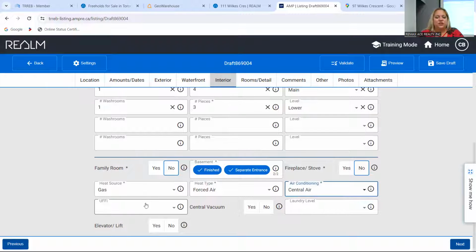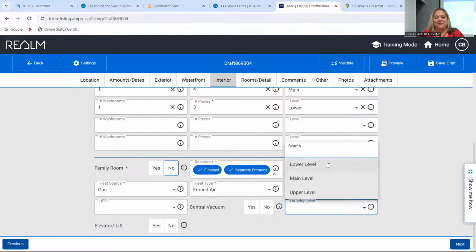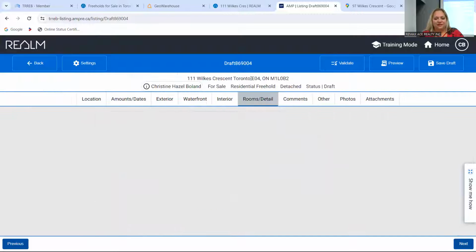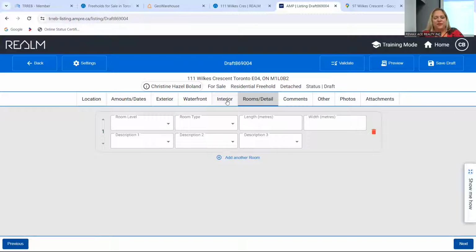And then you have the opportunity to put what the laundry level is, whether it has central vac, whether there's any UFFI present, if there's an elevator. I wish there was an elevator in my house. Sometimes I'm up and down 1,000 times. Let's just say it's in the lower level here in this bungalow. Okay. I just kind of zip through that part because it's pretty basic. If you guys get stuck on it, you can always call me, but I want to get to the end a little bit here.